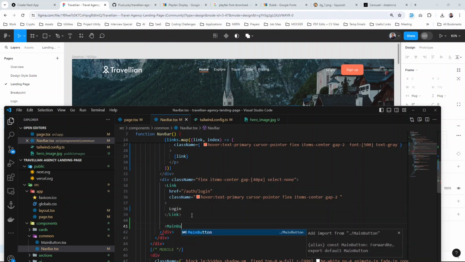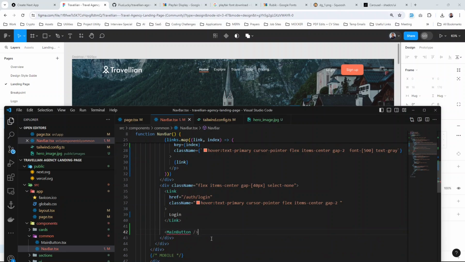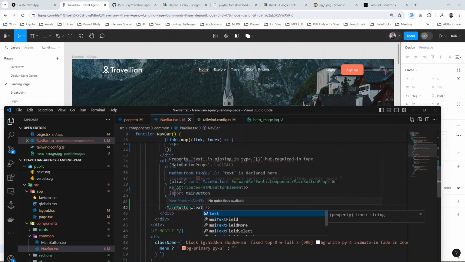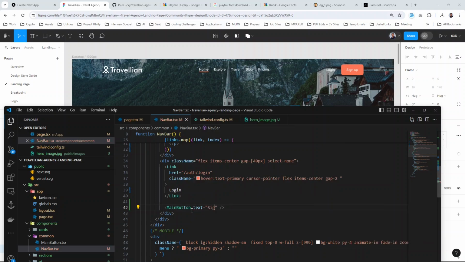I'm just going to do the main button. So if you've cloned from the started branch, you'll be having access to this button. It's already pre-built for you, and you just need to pass in the text prop. Text prop there is actually sign up. Right, and yeah, so we basically have its colors and so on. So we have to modify the classes to suit what we want.